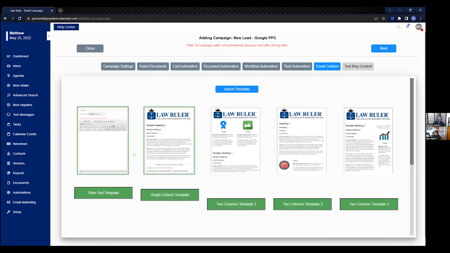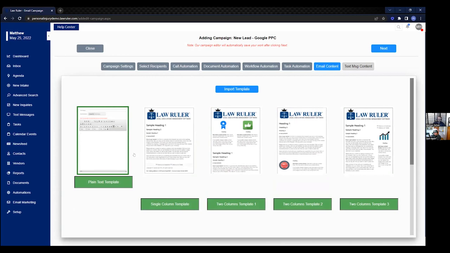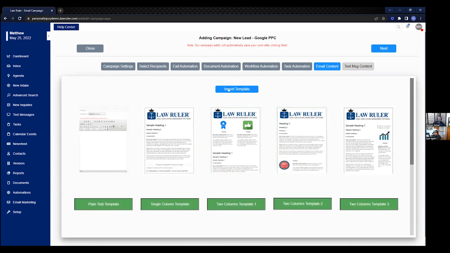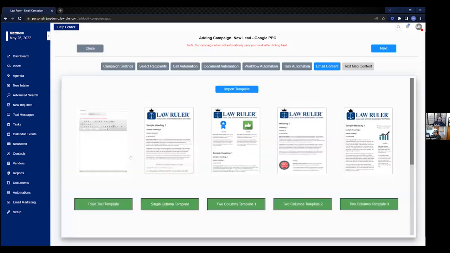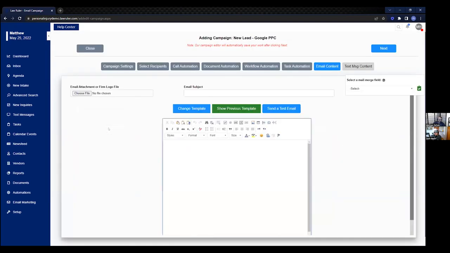But the most important thing, and not a lot of CRMs out there give you this ability, you can import an HTML template. So if you want to build your own template, you can import it. You don't have to use our builder. But for now, we're going to do plain text. And an HTML template being one that looks more like a web page than just an email that I'm sending to my colleague.